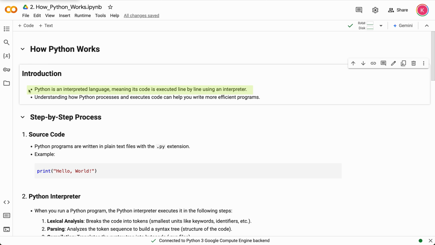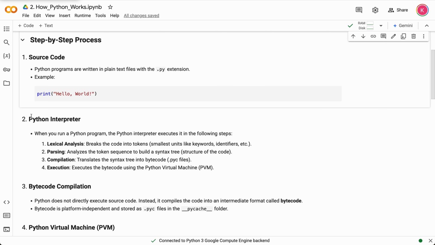When you run a Python script, the interpreter converts the code into bytecode, an intermediate format, which is then executed by the Python virtual machine (PVM). This process ensures flexibility, platform independence, and ease of development. Understanding this workflow helps you write efficient, error-free programs while optimizing performance. It's a step-by-step process.